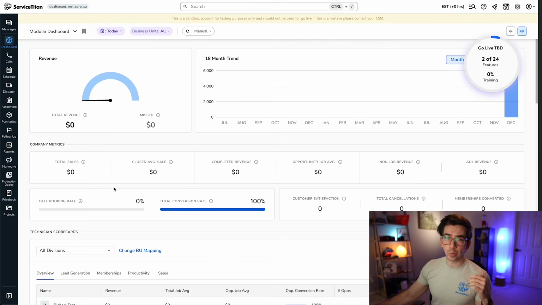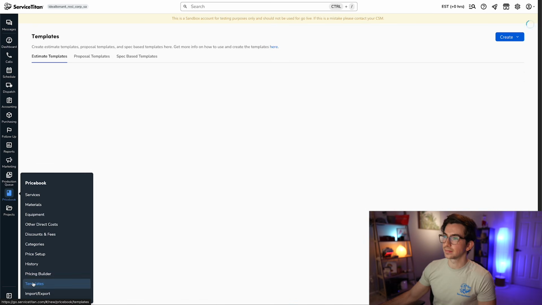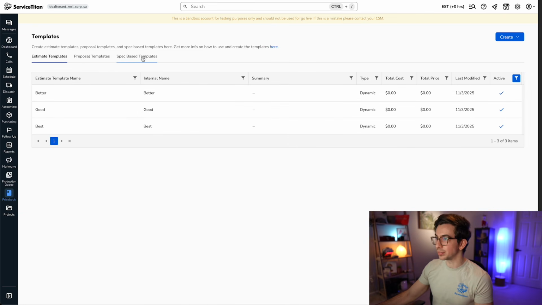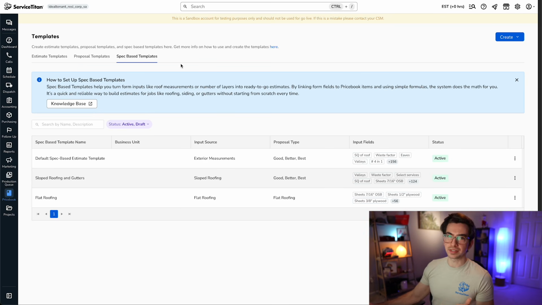Okay, so let's take a quick look at how these are set up. So I will find spec-based estimate templates under Pricebook and Templates, and then assuming I have the feature enabled, one of my tabs will be spec-based templates. Now if you are in roofing, this feature should be auto-enabled for you. If you're not in roofing though, you can still have it, you just have to ask for it.